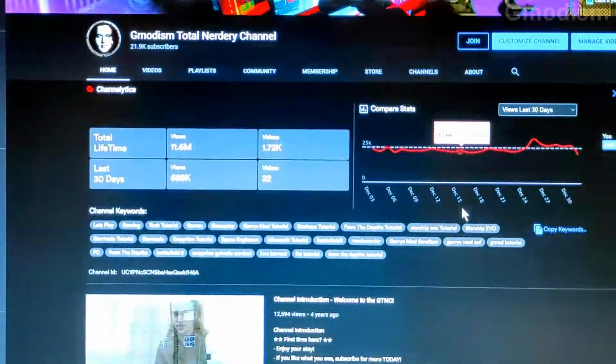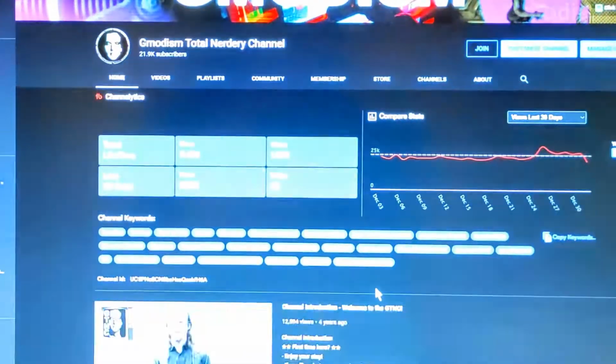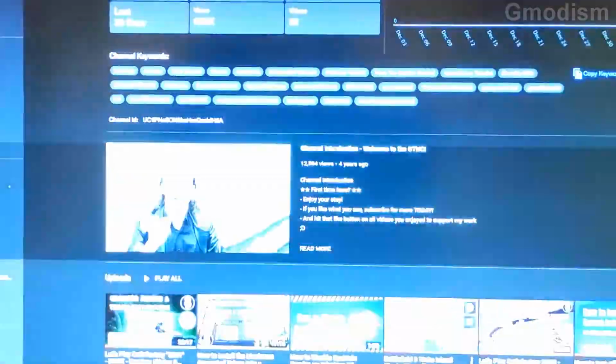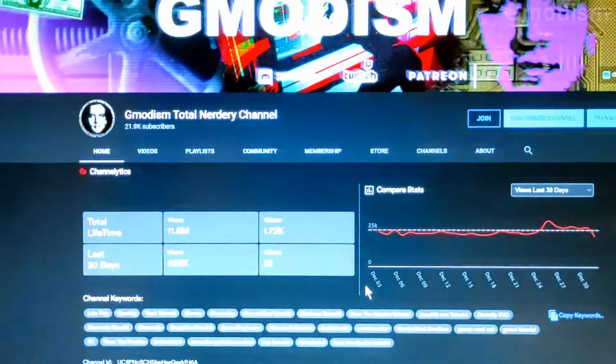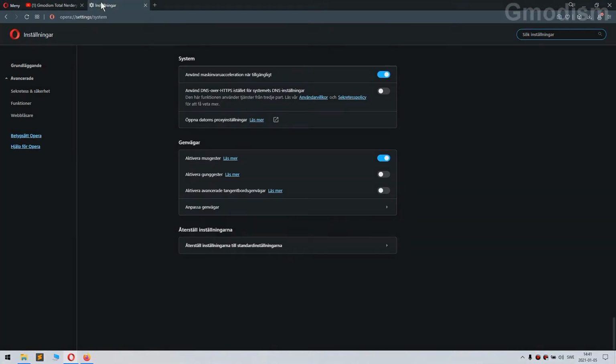Do you have screen flickering issues in Opera that look something like this? Well, in that case, there is a simple way to fix this problem. To do this, go to the link in the description, which is Opera Settings System.